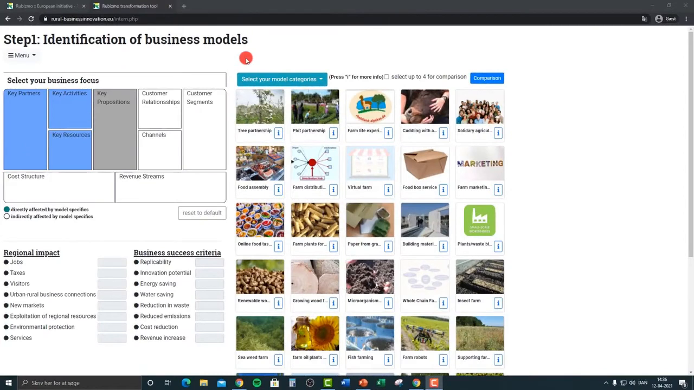Now we are back in the part of the tool where we have the different business models. And in this part, we can select four cases for comparison, as it says here. And we are clicking this box. And now we can select four cases that interest us the most.